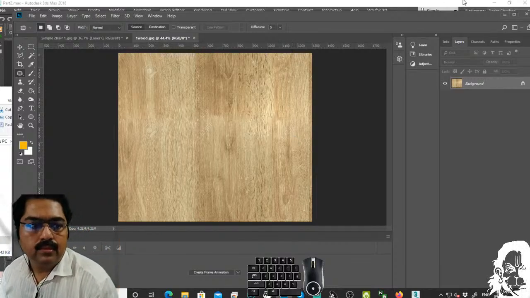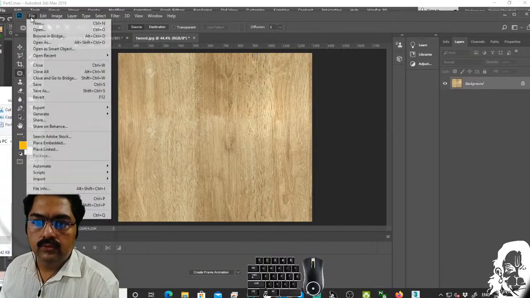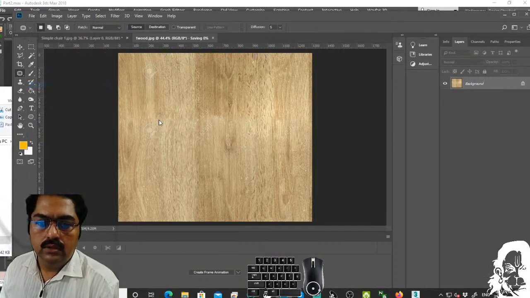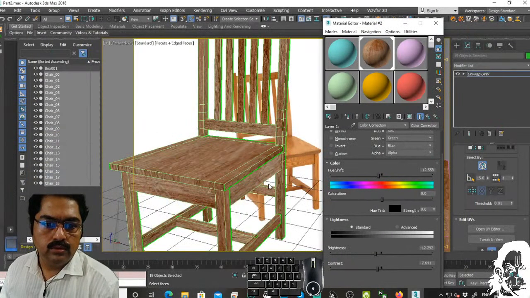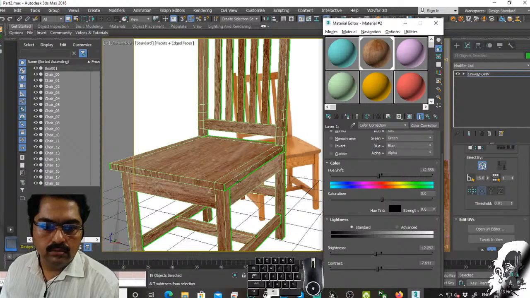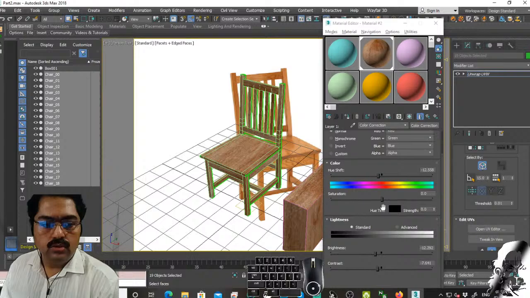So I save as, just save it. This is saved. So this is how you do a texture.